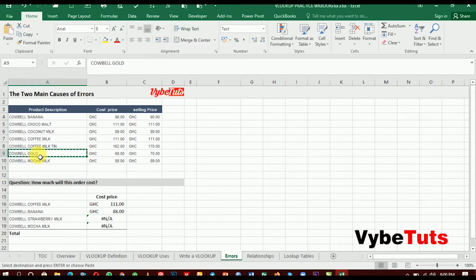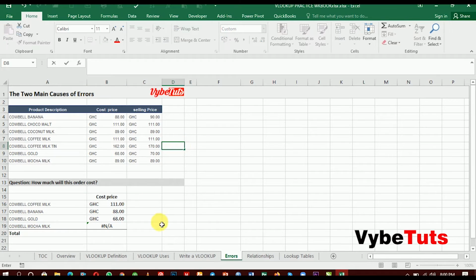So Control C to copy. Then I come here, Control V to paste. I'll fix that error. Now there is another error right here. So you can actually press the space bar to clear that selection. Then there is another error here.